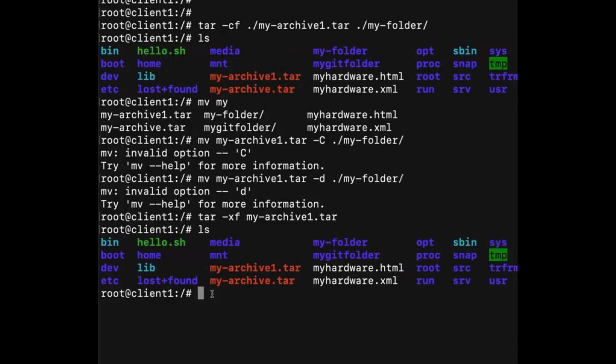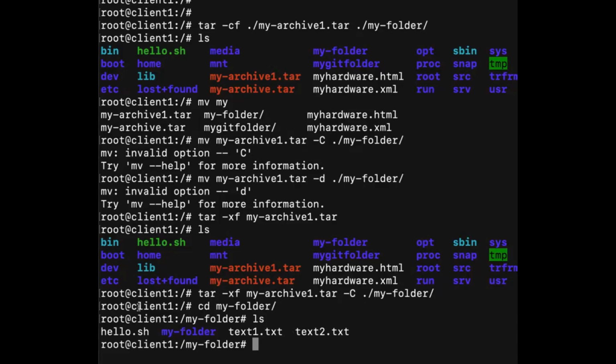Now I'm going to extract this to a particular location. So tar hyphen xf, your archive name, like my archive one. Use the destination with hyphen c, dot slash your directory, my folder. This command is taken, no error is thrown, which means it's done. Let me go to my folder and see what's inside. You see here, whatever I archived was inside this folder, and earlier it was only hello, text one and text two. So I extracted directly to this location. This is how it works.